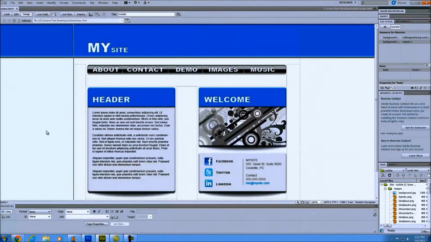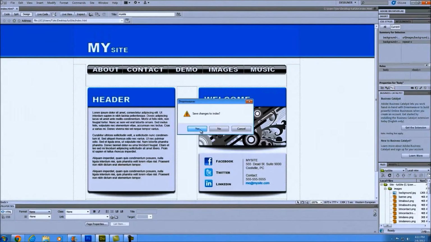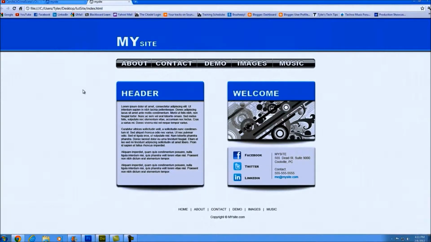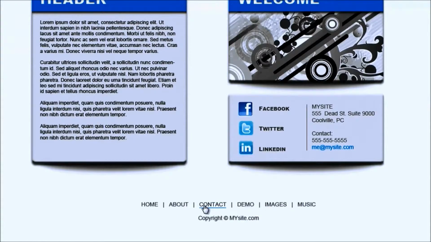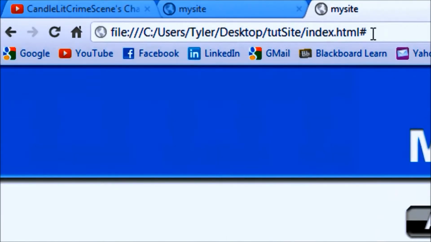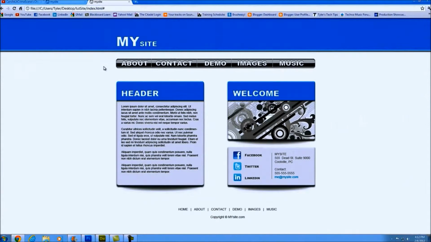Now we'll just finally click on preview one last time. Preview in Chrome. Save changes indexed. Yeah, sure. And we have our completed splash page. So our about, our home, our contact demo, all these light up, and if you were to click on them, you'll see up here it puts a little pound sign. That just means it's a dummy link. It would normally go somewhere, but since it does not link to anywhere, it will not go anywhere. And all you have to do is add links to these pages.